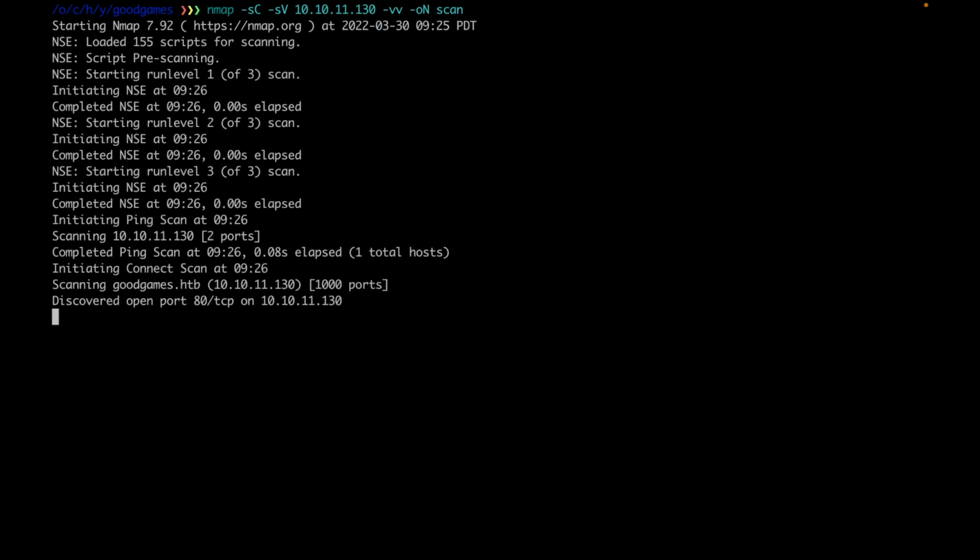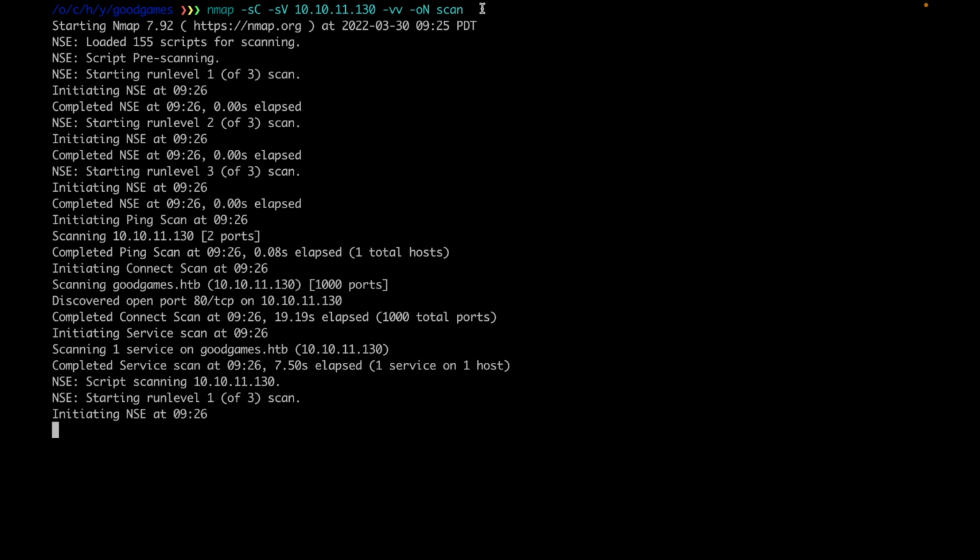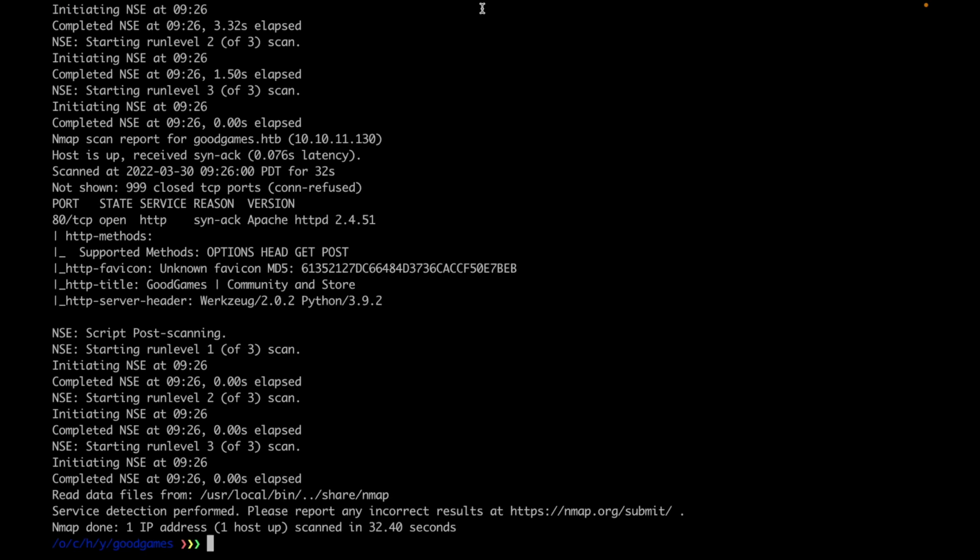If you don't know what I'm doing, this is -sC, which is for script scan, using the default scripts. And we have -sV, which is a version scan, and this is our IP address. -vv is for verbosity, and we have -oN, which writes the output to our scan file. So we have the scan running.